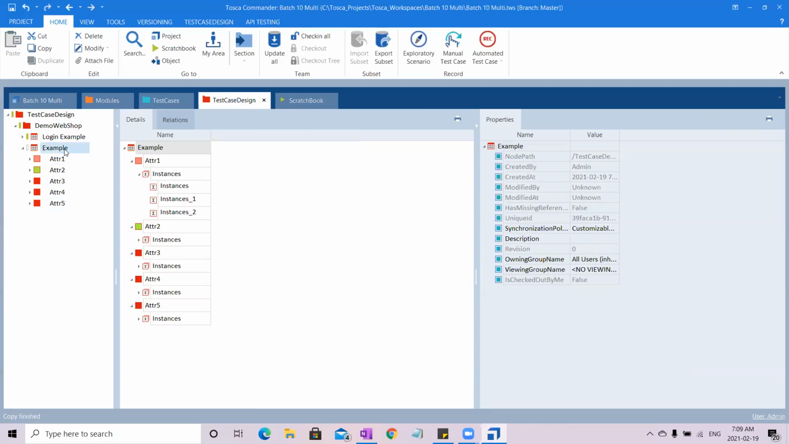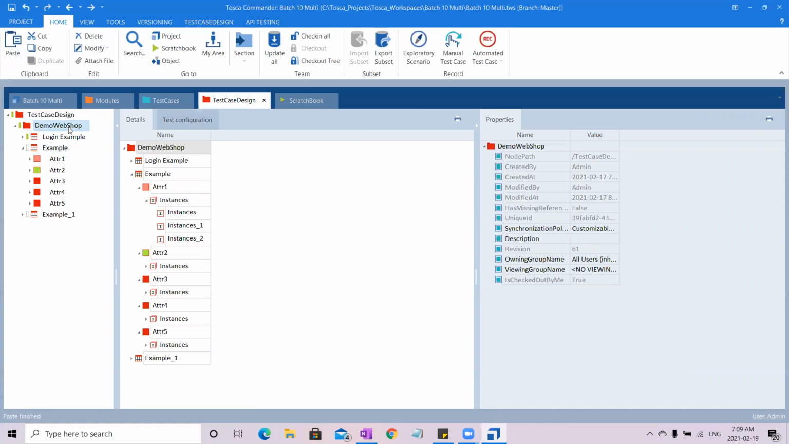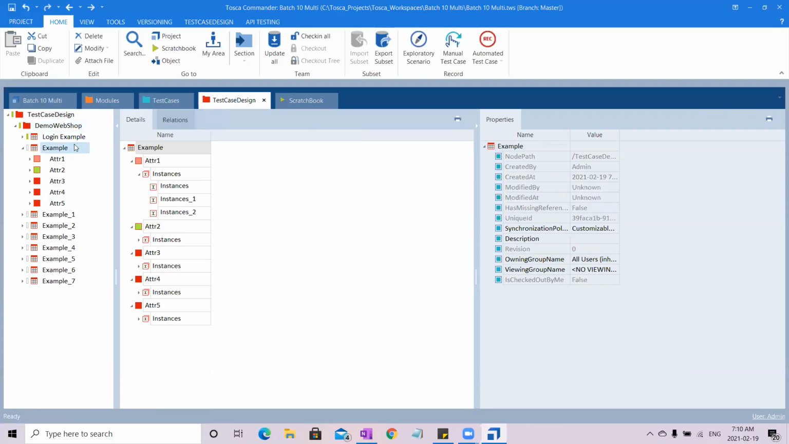Yes, ma'am. I'm copying this sheet and pasting it multiple times so that I can show you different examples. Actually, these instances for the sheet, you need not create manually. You have certain methods available in Tosca so that Tosca will create the instances for your sheet based upon the attributes and their instance values that you give.